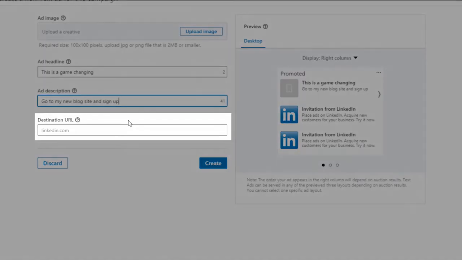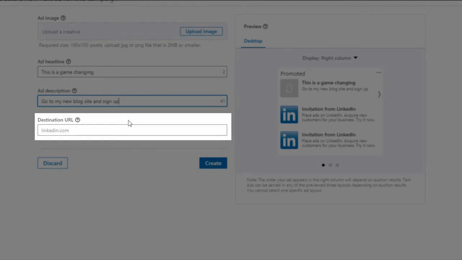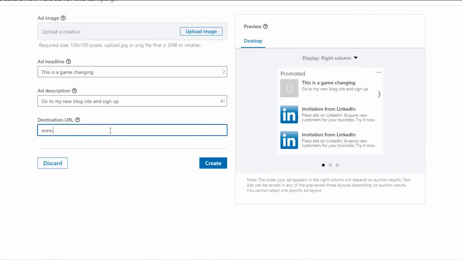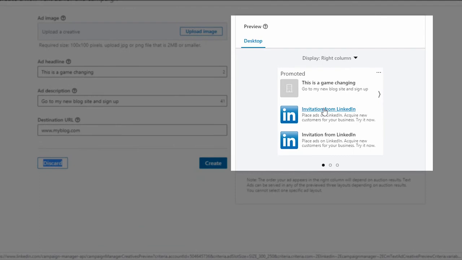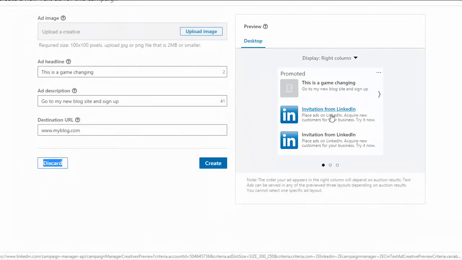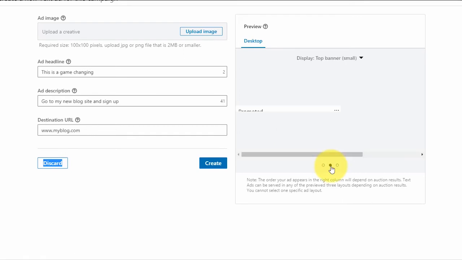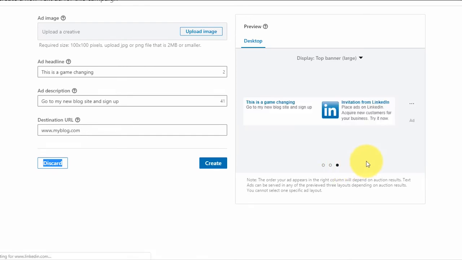The destination URL is where you want someone to go after reading your ad. This usually points to your own website. On the right is the preview pane, where you get to see what your ad will look like. Click on the little circles below to see how your ad appears in other forms. Once you are happy with your ad, click on Create.